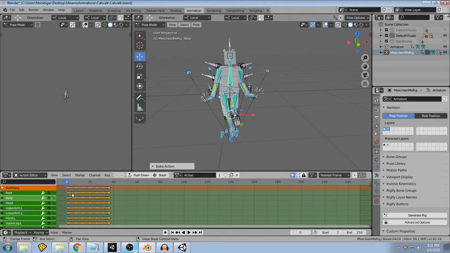Sometimes it might be buggy and not work, and it'll only have one keyframe here and one keyframe at the end. That's usually a sign that it didn't work. When you see all these keyframes here, that's a good sign. I'm going to rename it catwalk. I'm going to hit that skeleton, that shield icon, just to make sure it's saved.